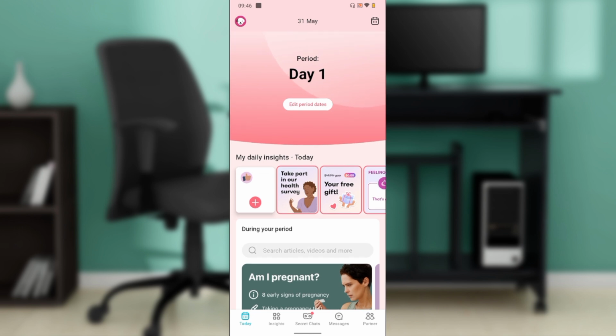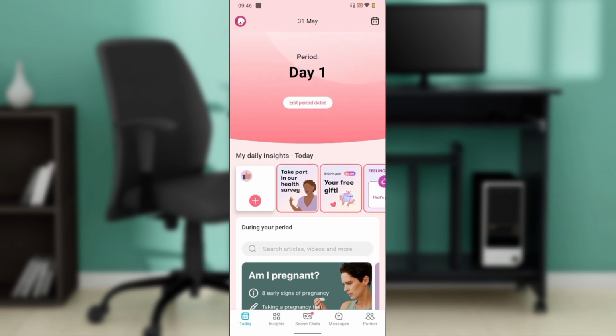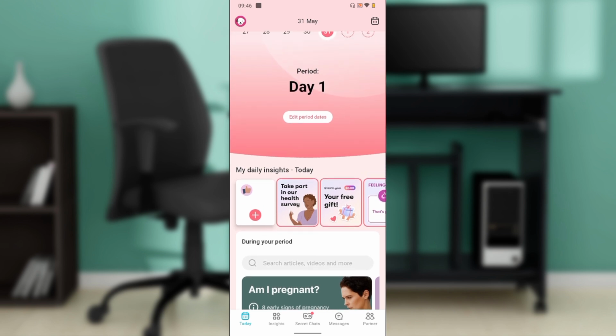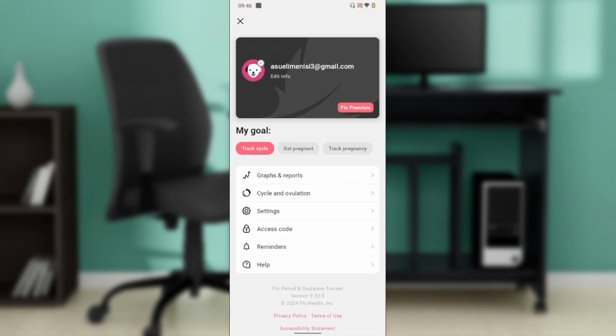So now that we're here, let's really hop into today's topic, and that is how to change age on Flo app. Now, I'd like you to head over to the top left corner of your screen where you have your avatar icon. So click on the avatar icon.